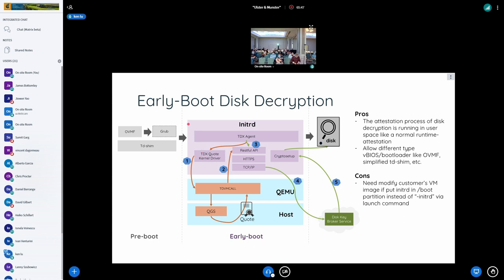Early boot decryption means the TD agent is a Linux application running within the initrd. The initrd will invoke the TD quote kernel driver, and the kernel driver will pass the quote request to the host to generate the quote. This is very similar to the OS runtime attestation because the TD agent in initrd is just a Linux application. After getting the quote, the TD agent in initrd will establish the full TCP stack along with the TLS stack. And the TD agent in initrd will send the request to the remote disk key server, then get the key, then do the disk decryption.